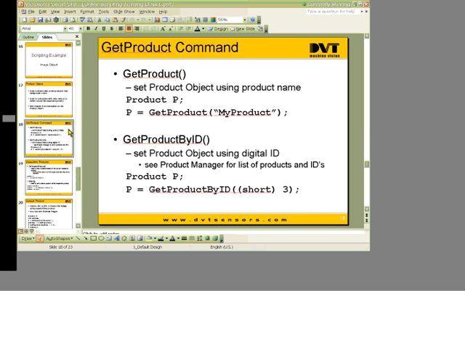Okay, so we have some commands for getting products to assign to the product object. So you get product, and this is just going to set the product object used with the product data. So we've got product P. P is our product object. And for P, we are assigning my product to product P.